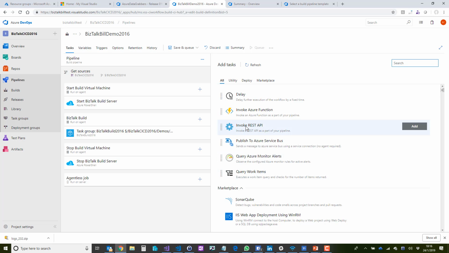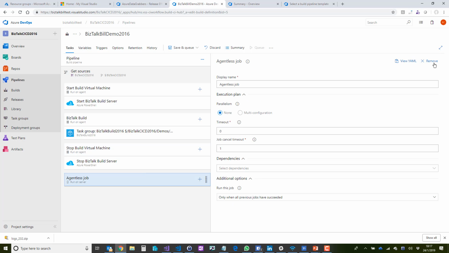Like I said, I tried to use the Azure Function one to start the virtual machine, and I couldn't get it to work quick enough. But they may have fixed part of that because they just released the PowerShell v2 Azure Function stuff in preview, and it's probably got a newer version of the resource manager tasks. So let me just get rid of that agentless job.